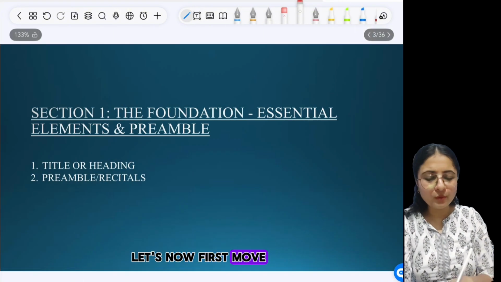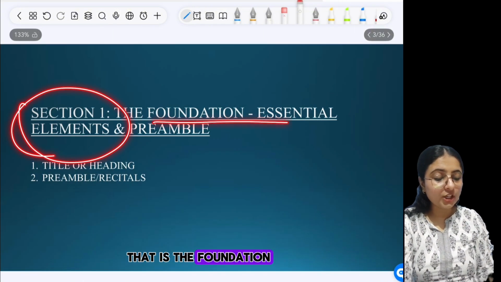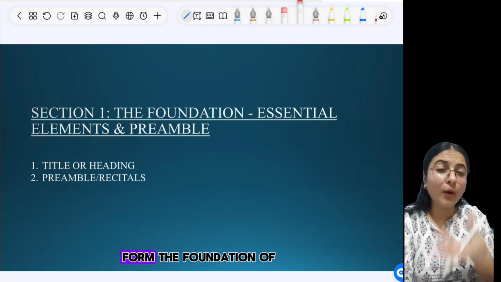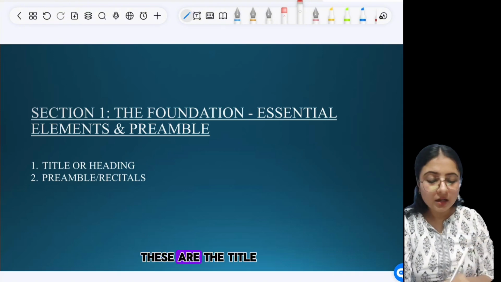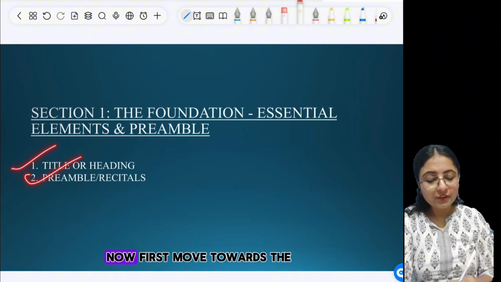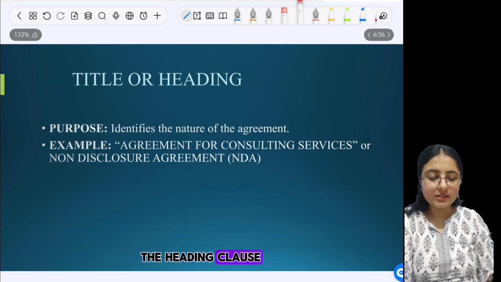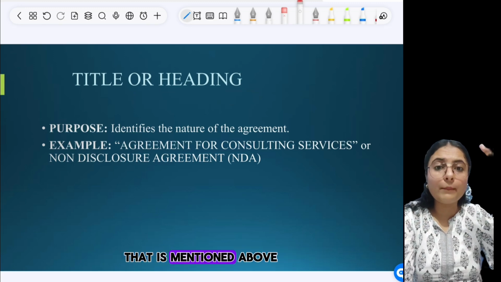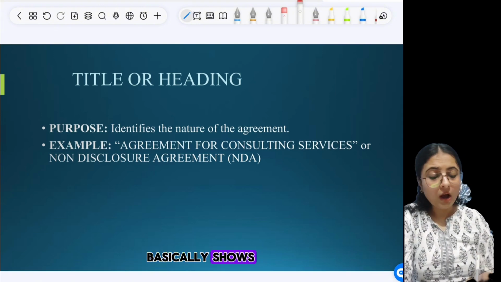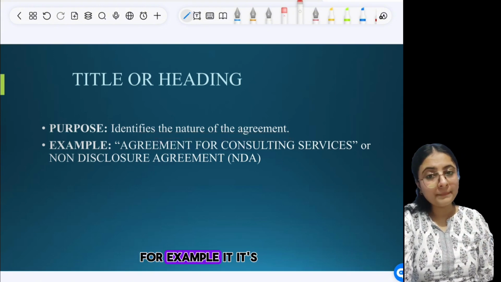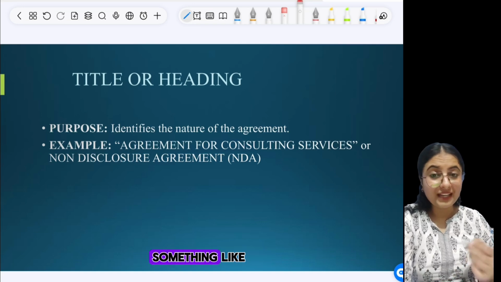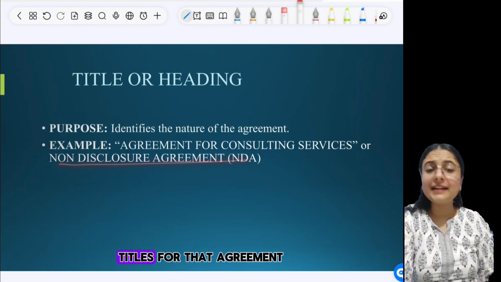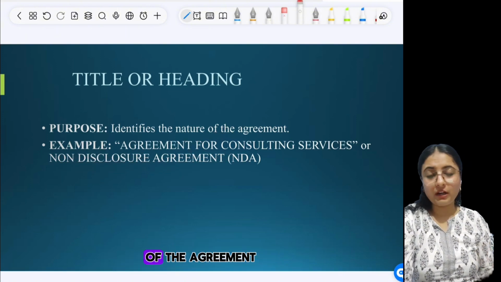Let's now first move to our section 1, that is the foundation and essential elements and the preamble. In this section, we will be learning about those clauses that form the foundation of our agreement. These are the title and the preamble. First, let's move towards the title or the heading clause. Whenever you see an agreement or contract, there is a title mentioned above it that identifies the nature of the agreement. For example, something like agreement for consulting service or non-disclosure agreement. These are titles which show the nature of the agreement.